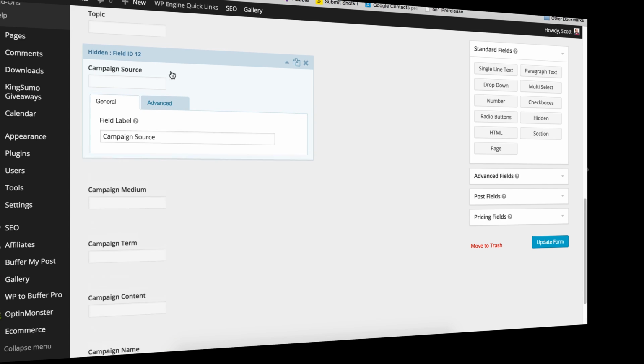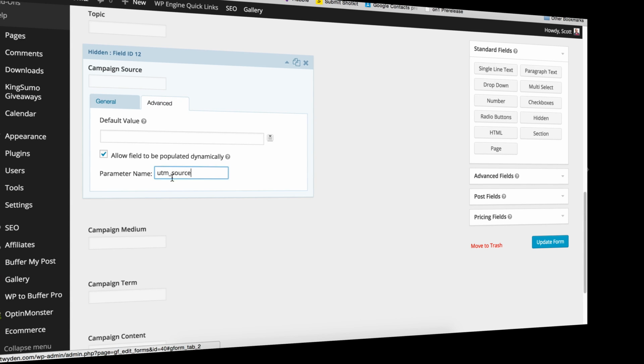These are hidden fields. This one says campaign source. Go to advanced, and allow it to populate dynamically using utm_source. Basically, if you're advertising for a contact form, a newsletter sign up, or any sort of opt-in, that campaign information will go to that form, hidden from the front end visitors, from people who are clicking to your site. But you'll get that information, which means you can see when people are submitting this to you where they're coming from, if it's coming from an ad that's using the Google URL tracker.